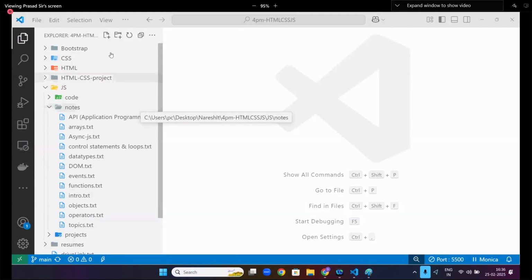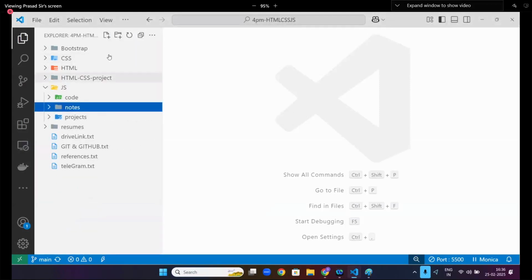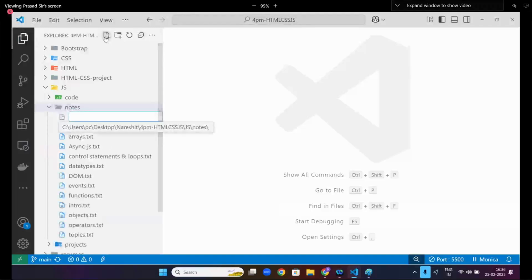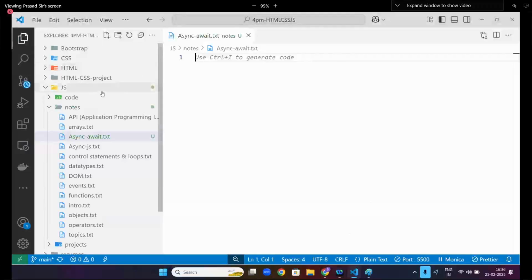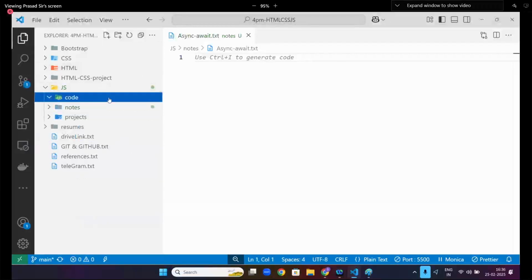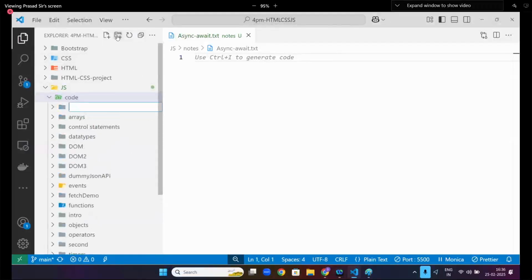Let me start here. Let's just go with async await, and I will write it as async await whenever we discuss that. But until then, first let me create one project.